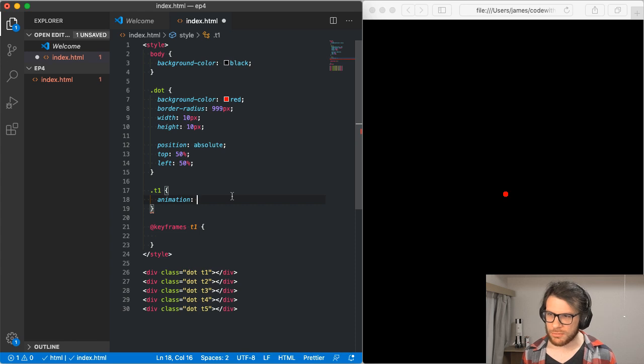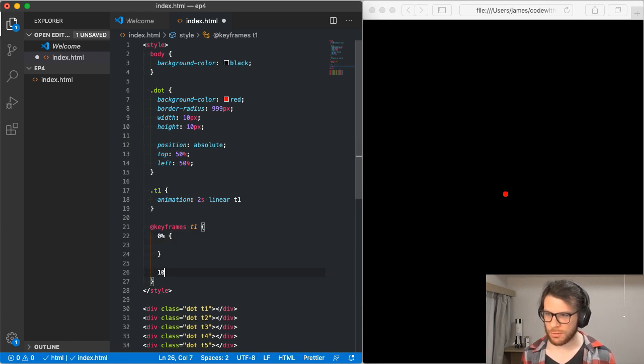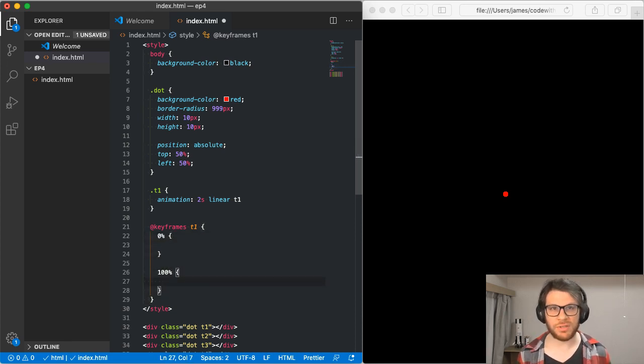Let's just try duration of 2 seconds, linear. I don't think that we really want it to be linear easing, but that's a good start. So 2 second duration, linear easing, and T1, because that's the keyframe. So let's give this a crack. 0% to 100%. And what I want to do is this number 1, well, let's just start with where 1 would be on a clock.